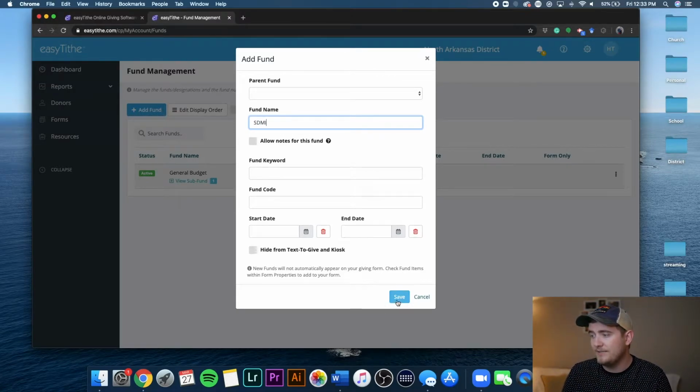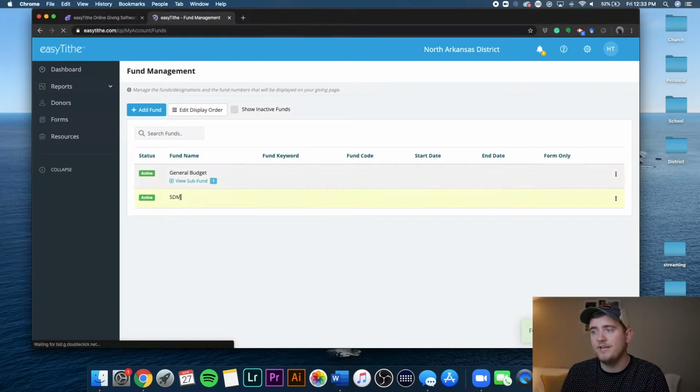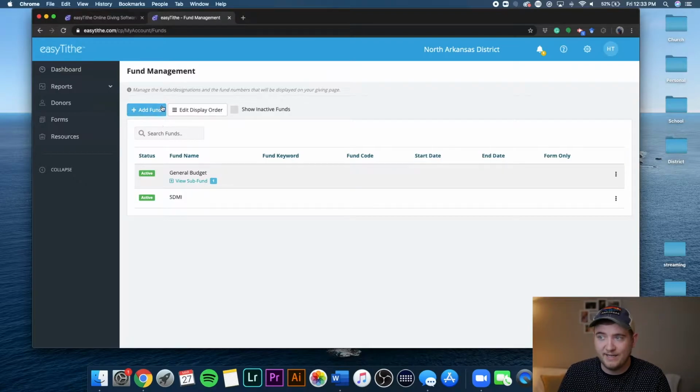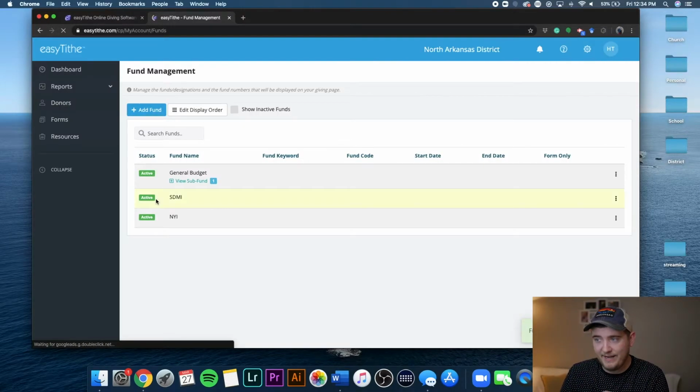So we're just going to select save. And this will come up with the fund name of SDMI. Now, we can't leave NYI out, so let's go ahead and create one for NYI. It's just as easy as that. Select save, and NYI is there.